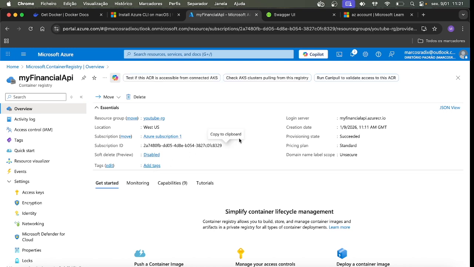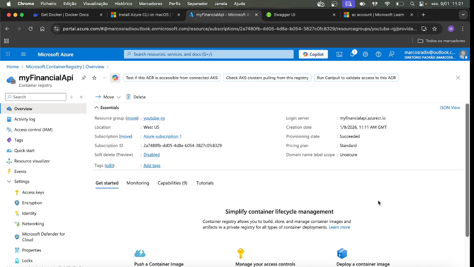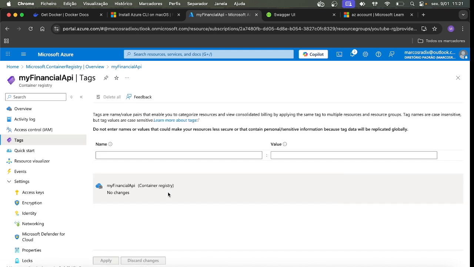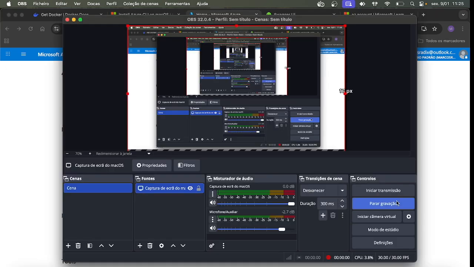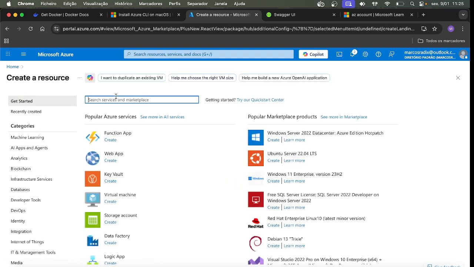Overview. Okay. We cannot see it here, but we'll see this in the next step. Okay, the step of the container registry is done. Now the next step will be to create the container app. We have container app here.